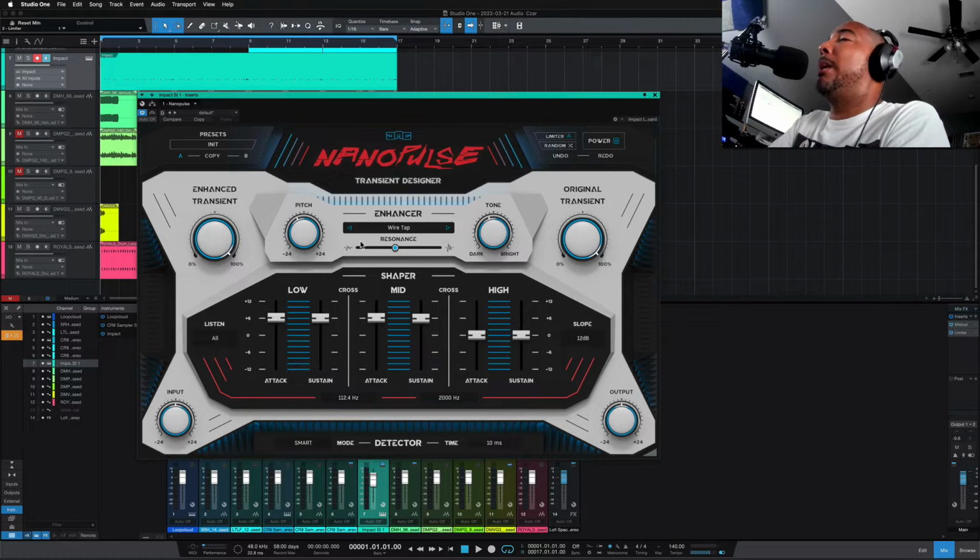In this video we're going to look at a new transient designer from JMG under the United Plugins umbrella called Nanopulse. This is a transient designer that has a unique enhancer section that allows you to alter the pitch, tone, and resonance of the transient. It's also a multiband transient designer. You can see here we have low, mid, and high frequencies that we can alter the attack and sustain of.